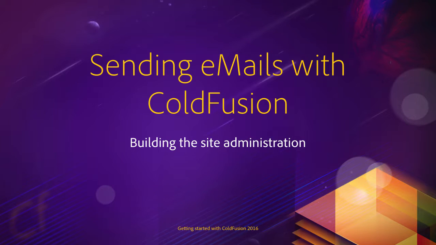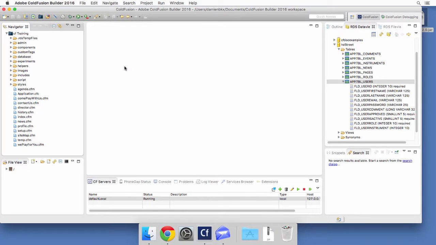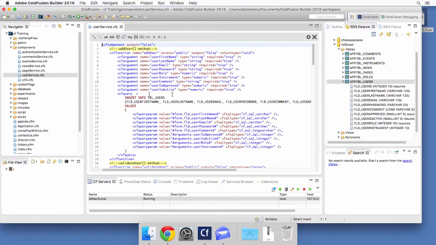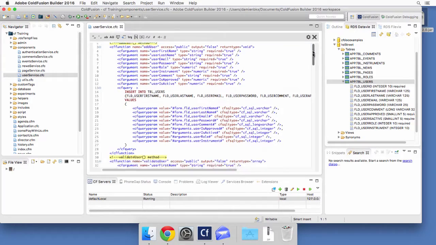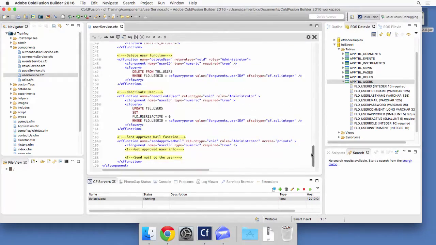In this video, we will return to the userService.cfc component and write the code that will actually send the email message to the new musician. So let's return to ColdFusion Builder, and in the components folder, I will now open userService.cfc. The method that I need is the very last one of the component.